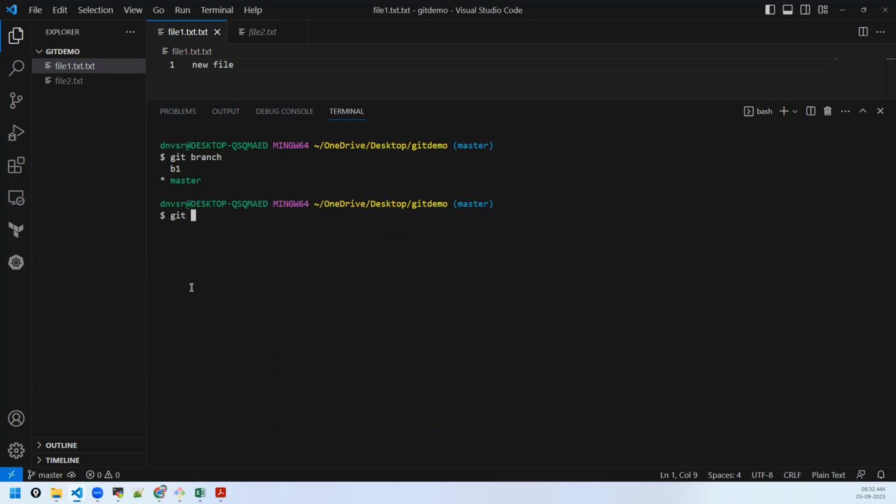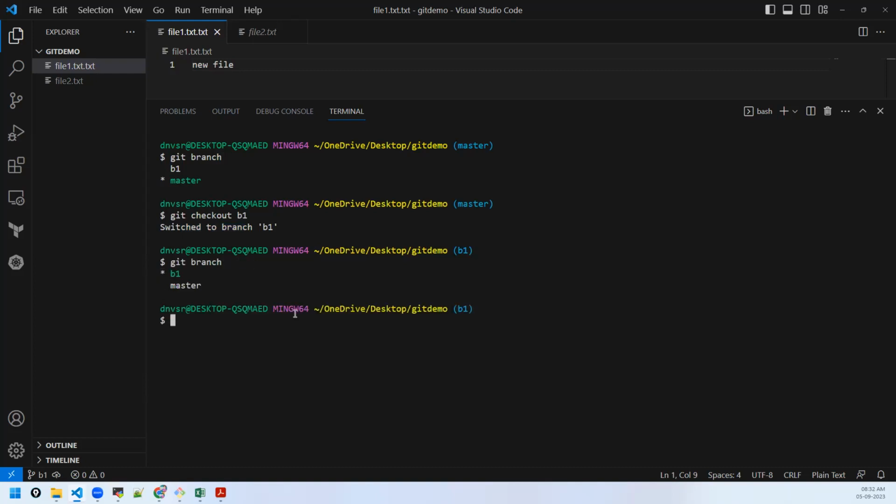Okay, now I would like to go to B1. How to do that? Git checkout B1. Checkout will help you switch the branch. Git checkout B1. See, it says you switched to B1. Also here the prompt says you are on B1. Also the git branch command shows the asterisk on B1. So you are on B1 branch.